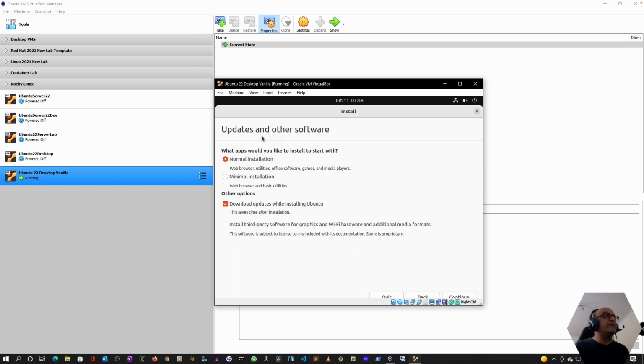For updates and other software, I'm going to go for minimal installation, but you may want to go ahead and choose normal installation. So what normal installation will do is install a web browser, utilities, an office suite, games and media players. With minimal, it will just choose a web browser and basic utilities.